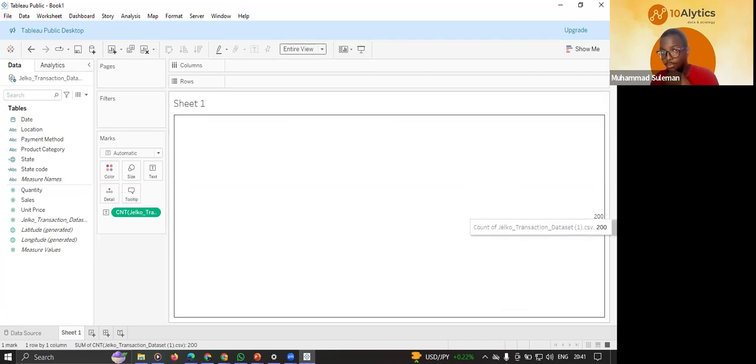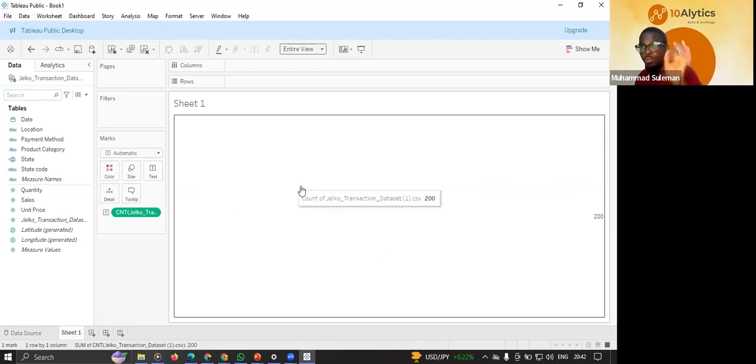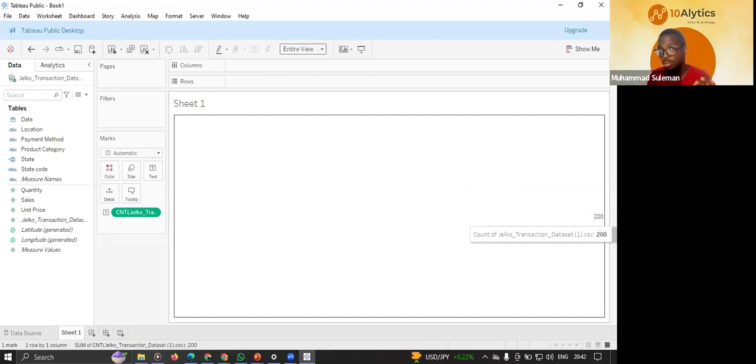Okay, a bit tiny. So I'll quickly format this. I'll make it a bit bolder, and I want transactions to come beside it. So not just 200, but 200, then beside it, I'll have transactions, so that anybody looking at my report knows that I had 200 transactions. How do I do that? Very simple.